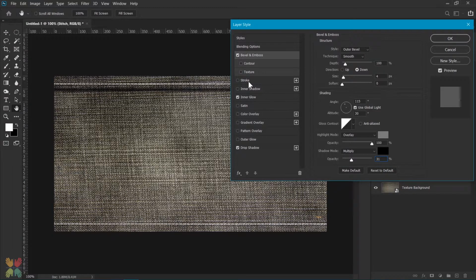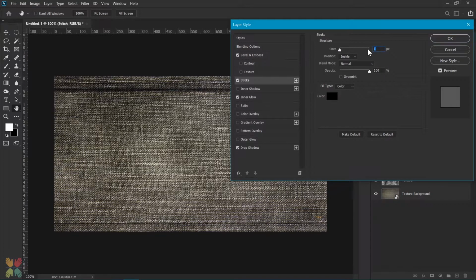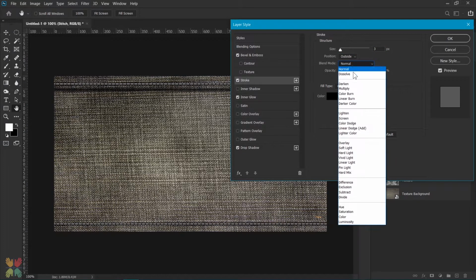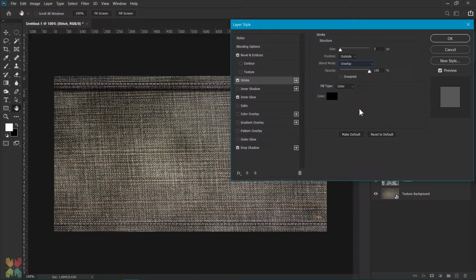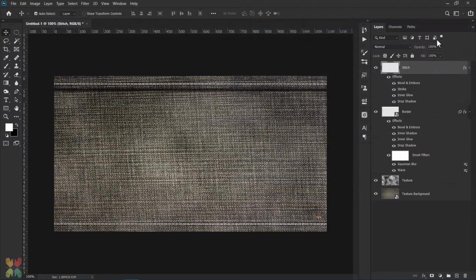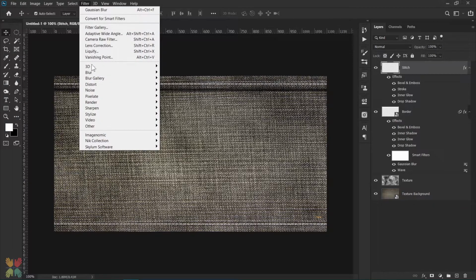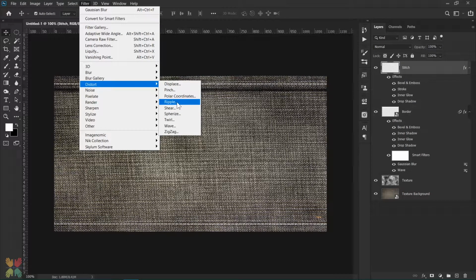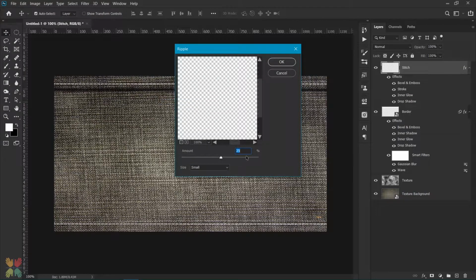Then go to stroke, size will be 3, position is outside, blend mode is overlay, opacity is at 21% and the color is black, pure black, and press OK. Now go to filter, distort and ripple, select the amount as 30% and size is small.